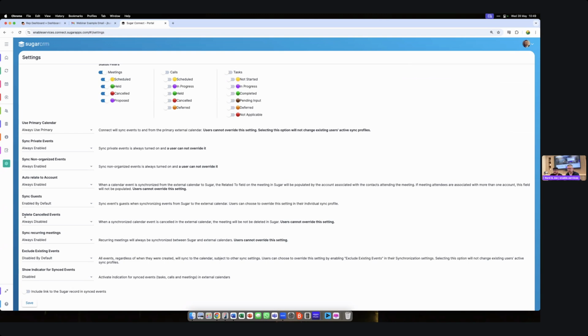So here, the reason why that delete permission is needed is because in Sugar Connect there's an option about delete cancelled events. We've set this to always disabled because here at Enable we have restricted delete permissions because of, I'm pretty sure, ISO and everything like that. So that is the reason. If that option is enabled or always enabled or enabled by default, and the user hasn't got delete permissions, it causes the sync to fail.